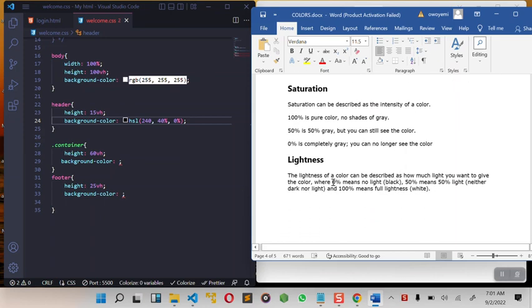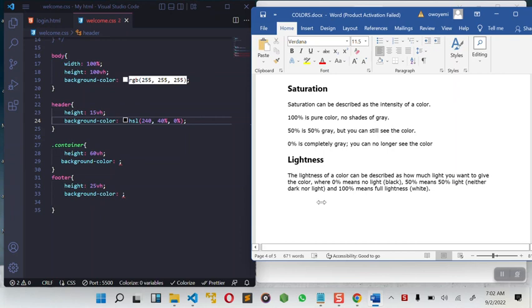The lightness of a color can be described as how much light you want to give the color. 0% means no light. You can see when we use 0%, when there's no light in a particular place, it's totally black. 50% means neither dark nor light, and it will give you that specific color you specify. Then 100% means full lightness.